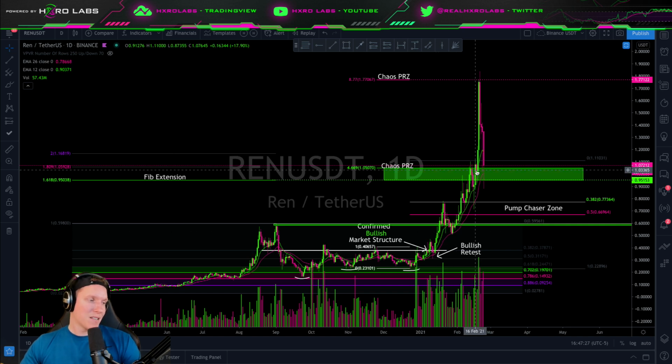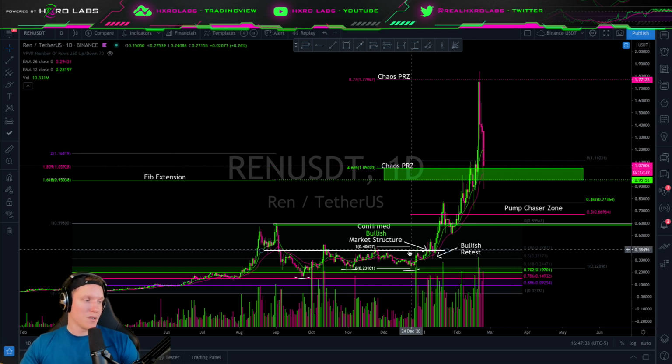You know, the other thing is thinking about partial take profits, right? You don't have to go all in or all out of any one position. In fact, you shouldn't. So in this case, if I fill up 100% of my position down here, I might close 50% here. Great trade. Close it up. Take a chunk of profit. Next little one, if I'm trading the Chaos PRZ, maybe I close a little here at 20%.